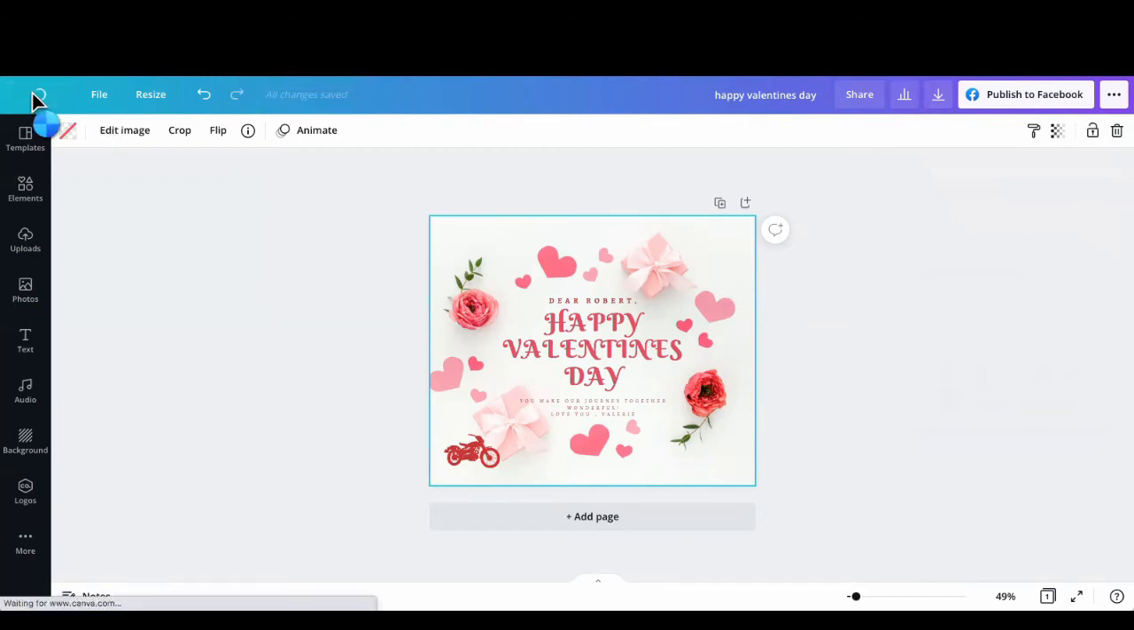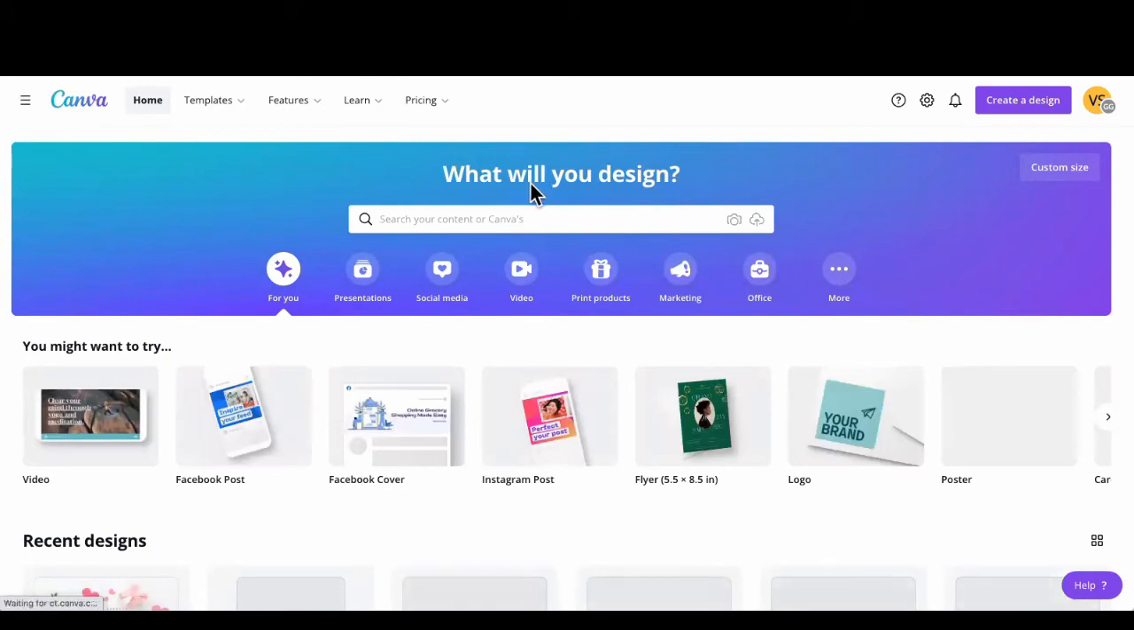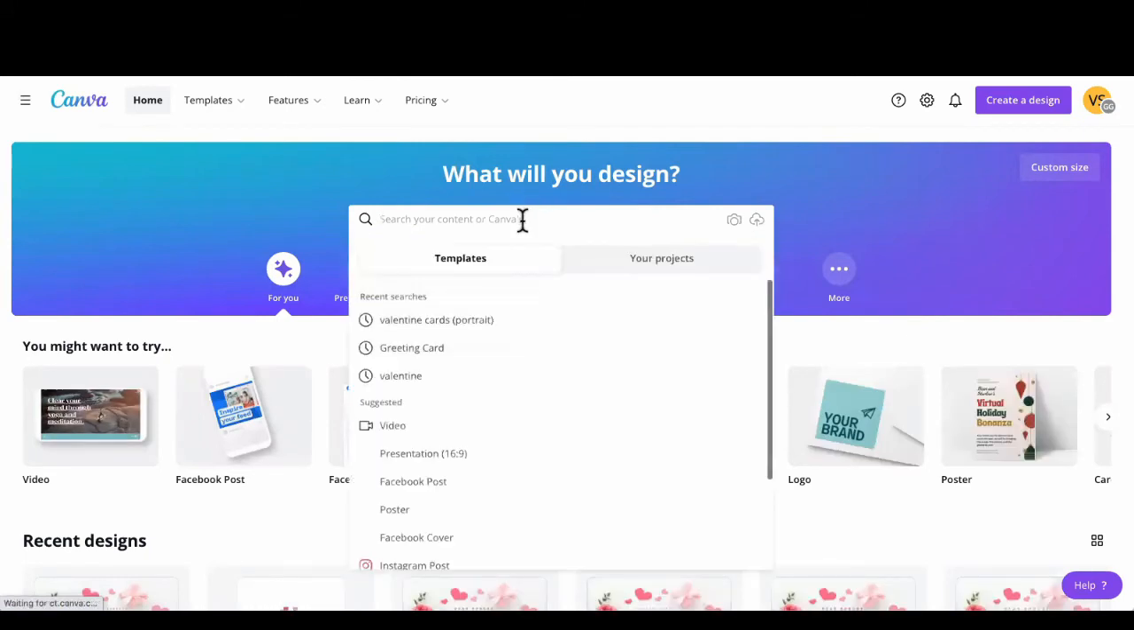and create a design from a blank template. So you're here at home. What will you design? We're going to do a Valentine's card.